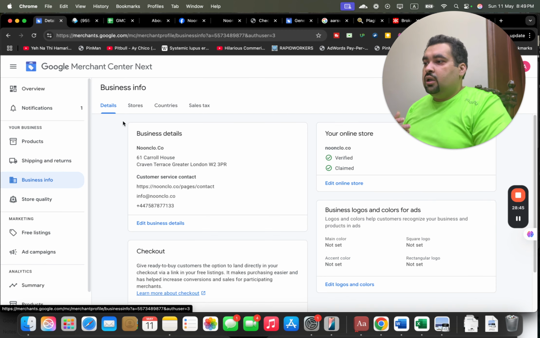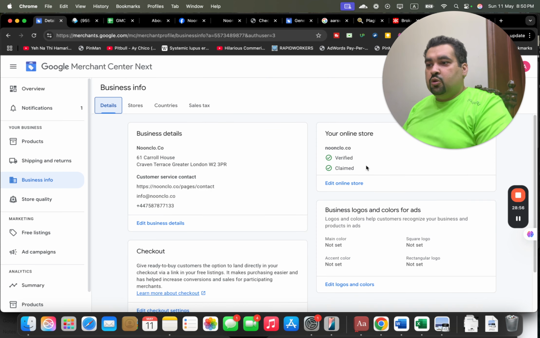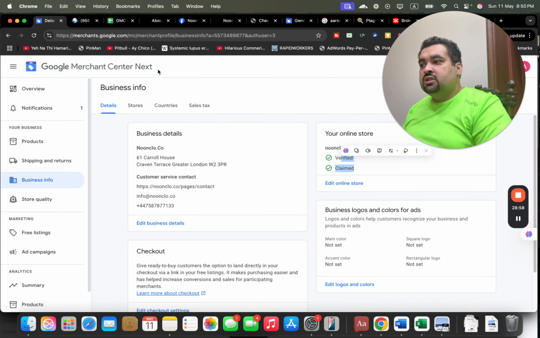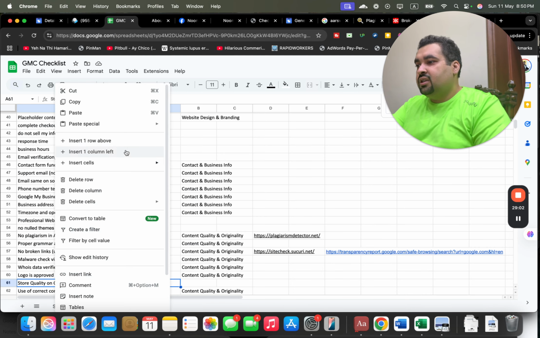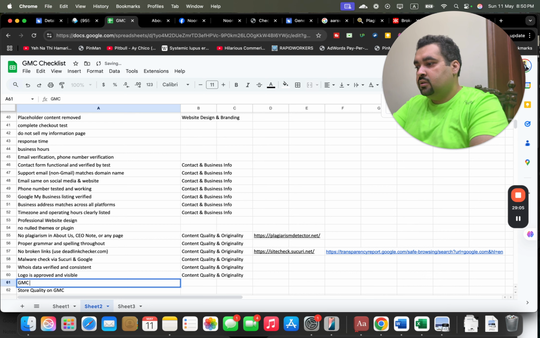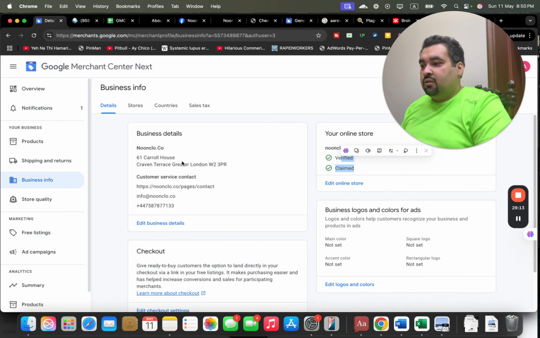Also, in your business info, you can see regarding your logos. If your logo is not approved, you can check over here for your logo, or you can drag it over here. The domain needs to be claimed and verified. Now this is a basic GMC setting, so I'm not writing it, I can write it over here. However, these are basic settings, and you usually need to have them done before running ads. And your business details need to be verified.